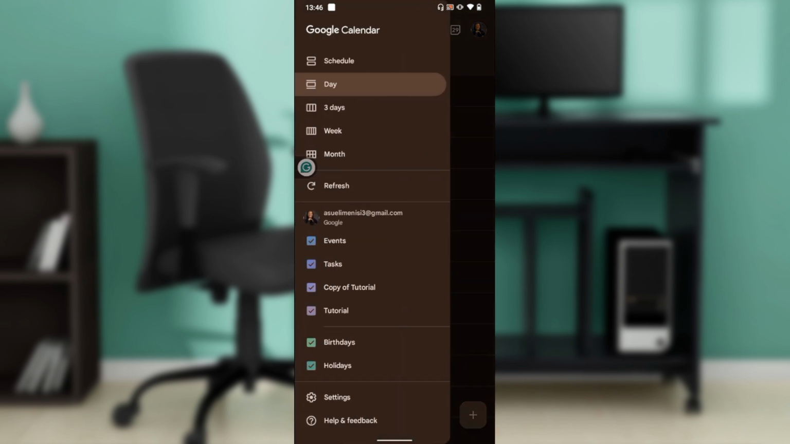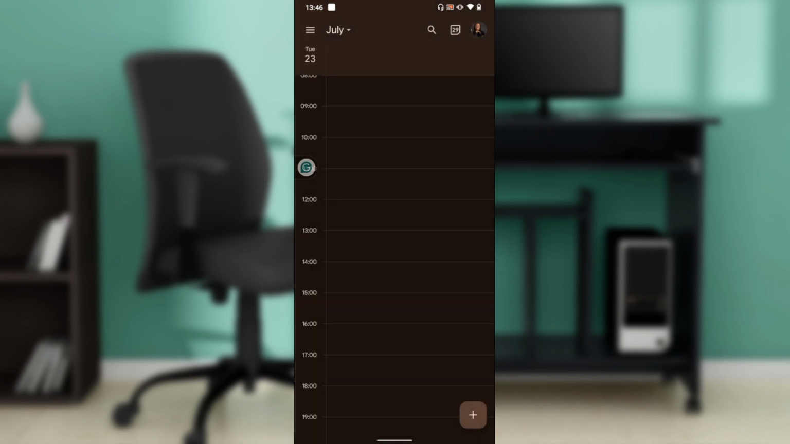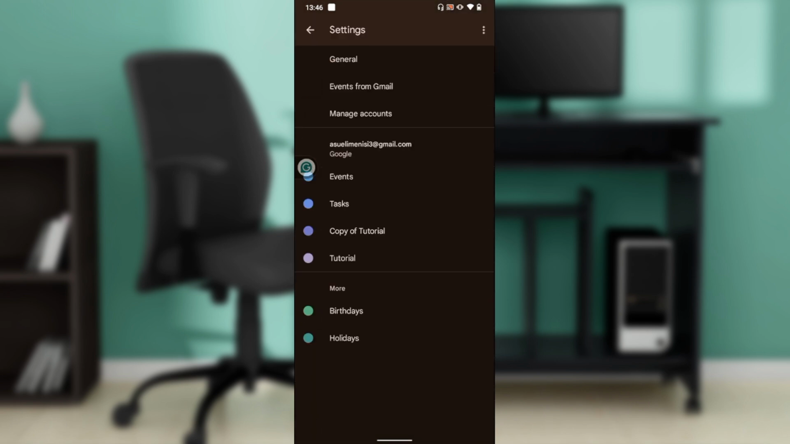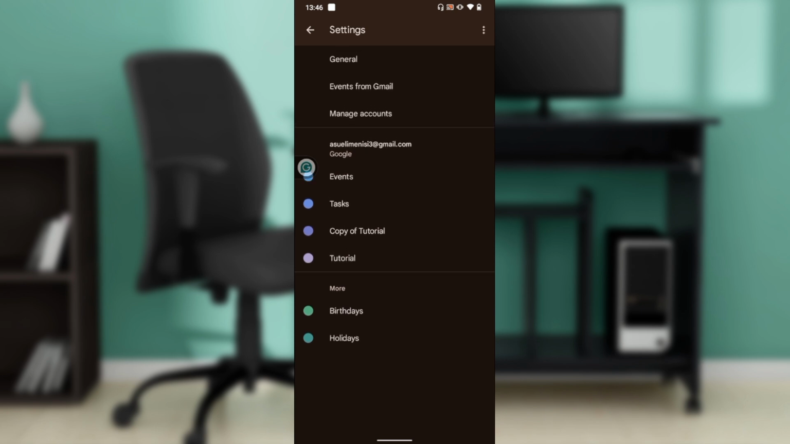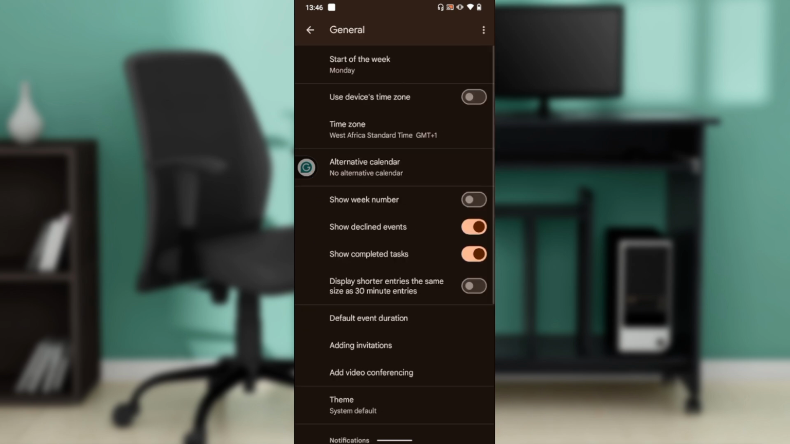So over here, you have a couple of features from schedule, day, 3 days, week, month, refresh, all the way down to settings. Now go ahead and click on settings. Once you click on settings, it takes you here where you have general, events from email, manage accounts, events, tags, copy of tutorial, birthdays, and holidays. So go ahead and click on general, and once you click on general, it takes you over here where you have start of the week and you have use device's time zone.